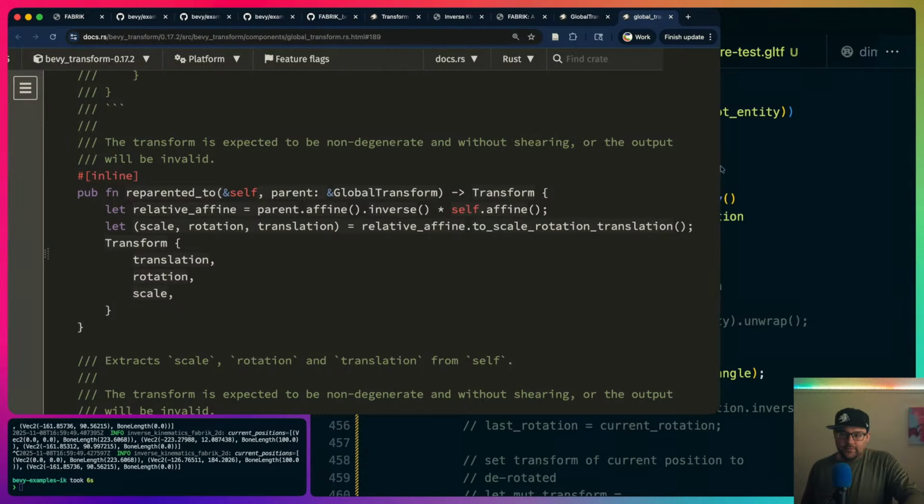This is a function on global transform where we can reparent one global transform to another, or at least give us the resulting transform of being in the place where that other global transform would be. So it's the offset from that other transform, global transform, sorry. I think this does what we want. Unless you're saying it doesn't.